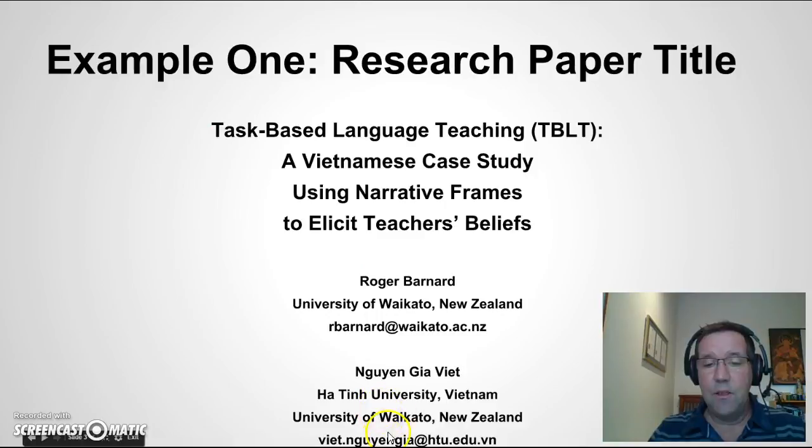Everything should be centered. You can see how it's all centered there, and it comes at the top of your paper before your abstract.